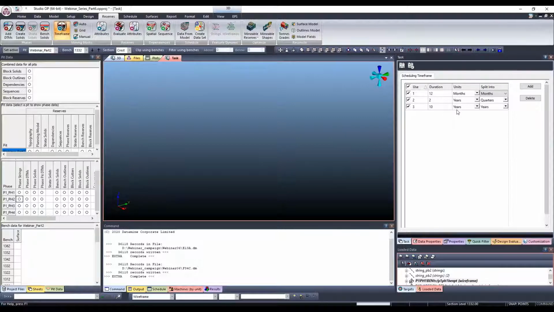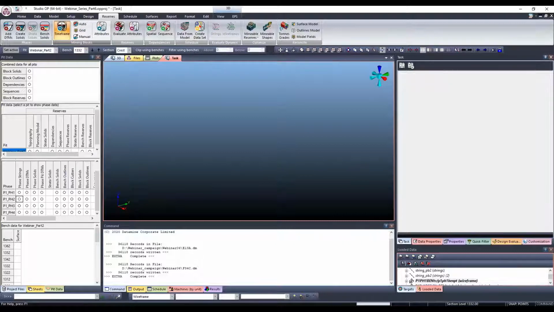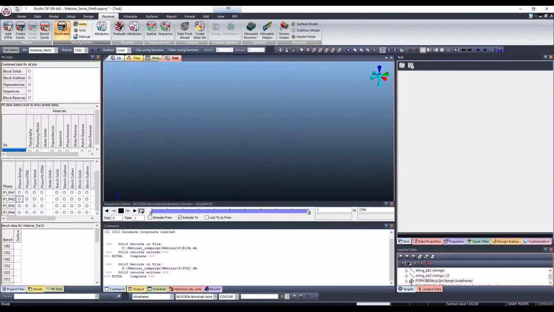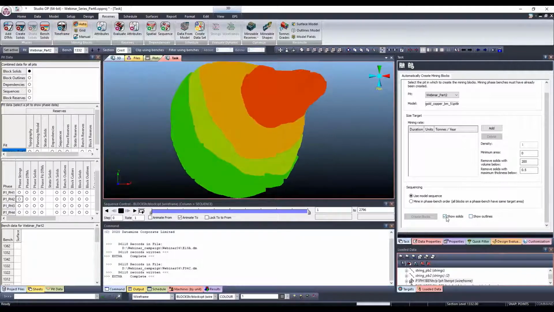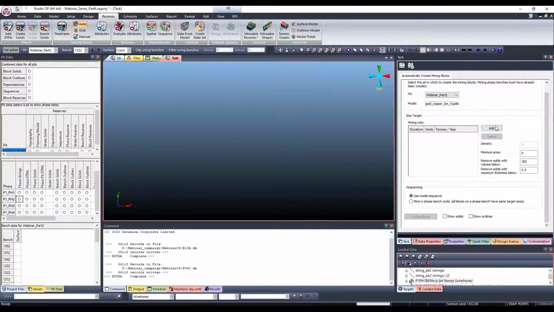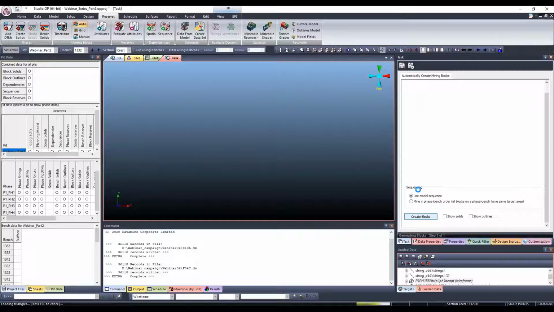But how does the software know how long a month, a year, a day is? To answer this question, we need to tell the software a prediction. With that prediction, with our mining rate, the software can make the calculation for years, quarters, months, etc. In this case, I'm going to use 1 million tons per year, and then just create blocks, and the software will make the calculation for me.